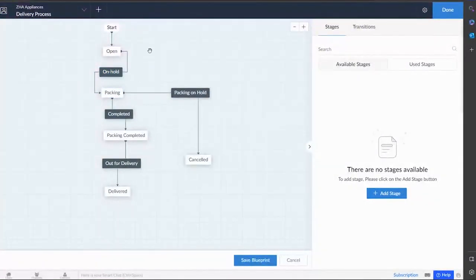So we have different stages, starting with open, and packing is one stage, and between that we have on hold. Whenever an order is placed, it shows me open, and when it is moving on to packing, it shows me on hold. While packing, I can put it on hold, or I can make it completed to go to the next stage, such as packing completed. Or if I want it to be cancelled, I can do that as well during the packing stage itself. And once the packing is done, it can be out for delivery, and once it is done, it shows delivered. So let me show you how you'll be able to add these stages and transitions here.